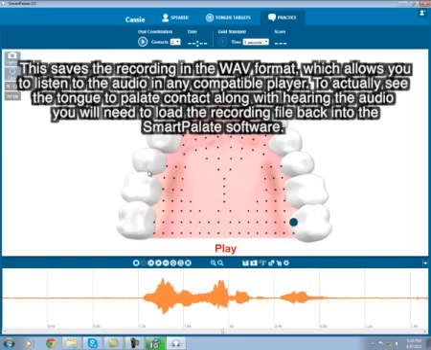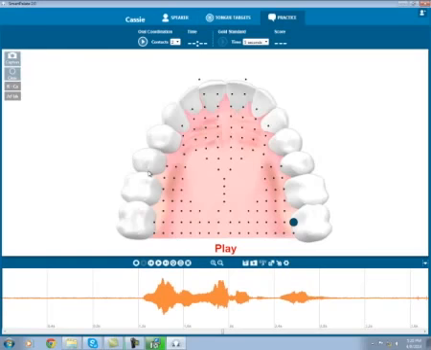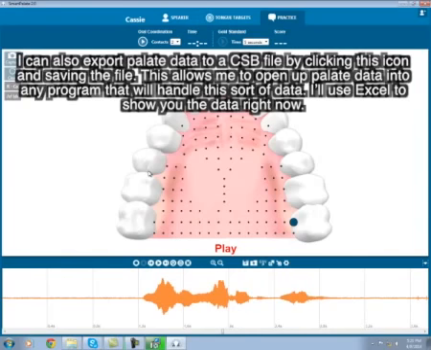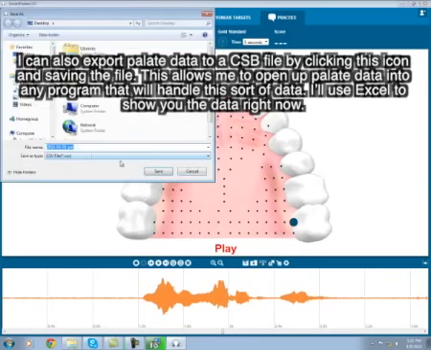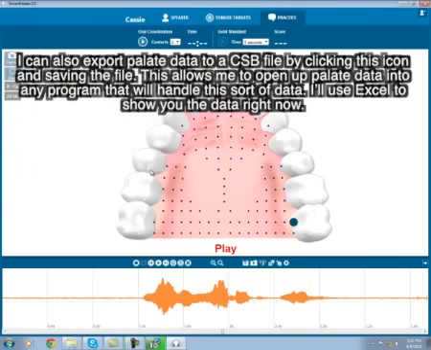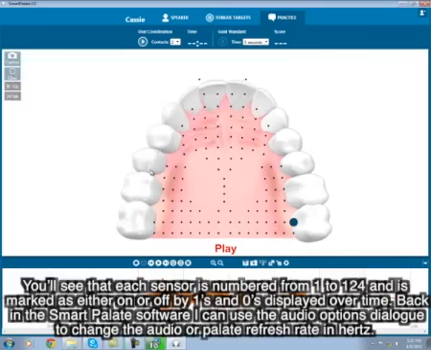To actually see the tongue-to-palate contact along with hearing the audio, you will need to load the recording file back into the SmartPalate software. I can also export palette data to a CSV file by clicking this icon and saving the file. This allows me to open up palette data in any program that will handle this sort of data. I'll use Excel to show you the data right now.